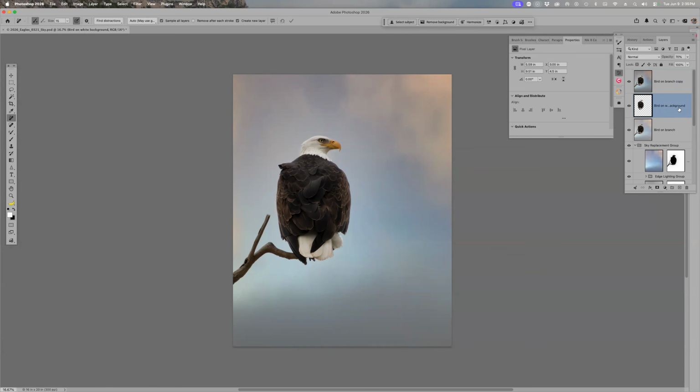When it renames the layers, you have the bird on white background, bird on branch, bird on branch copy, bird on branch. So it identifies what you have and names the layers for you. So when you want to find them, there you go. Instead of typing them in, sorry, where is that located? On the bottom left of your layers panel. I see. Wow.